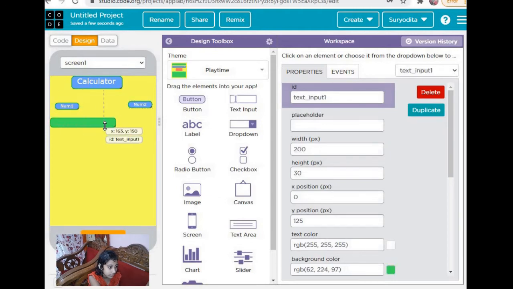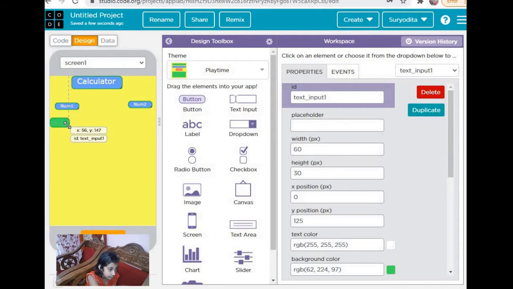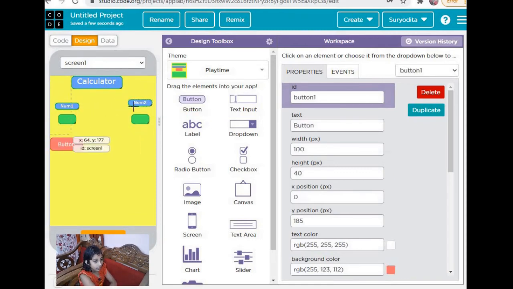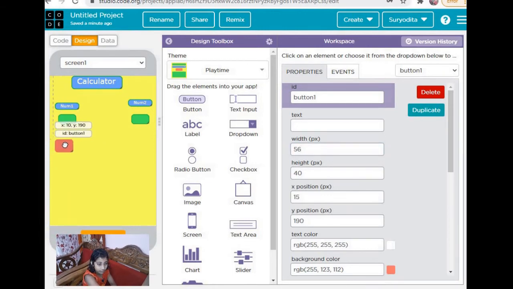Here I take this one as usual. Now I duplicate it. Num1 and num2. Okay. Now I take a button. In the button, I take the first sign. First I decrease the size of the width. Okay. I duplicate it, three more boxes.